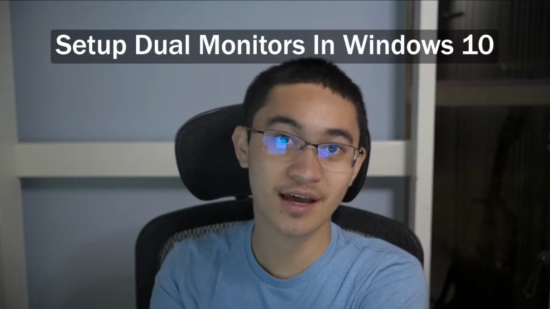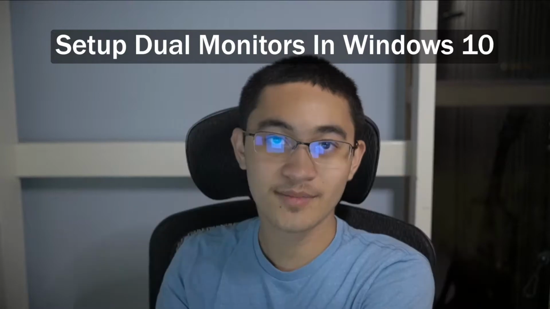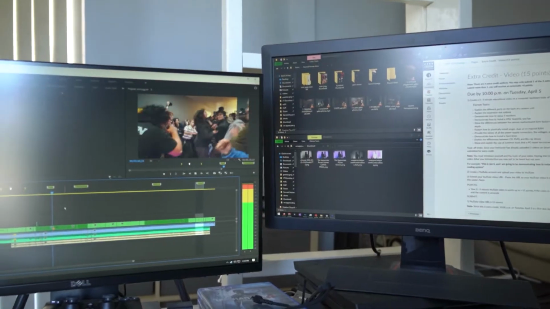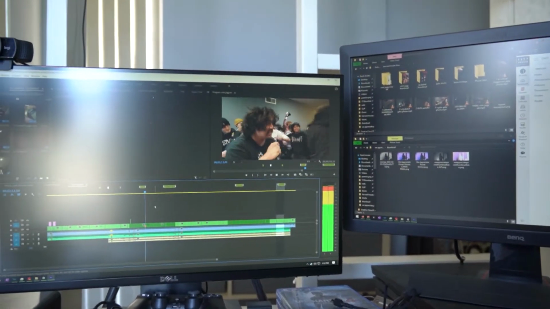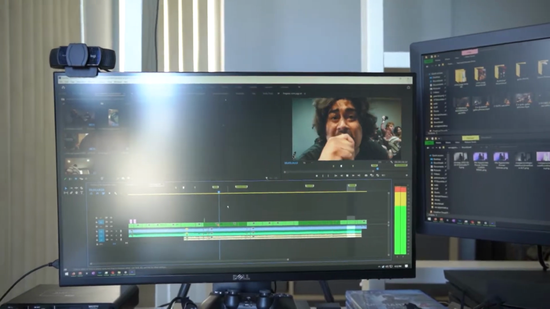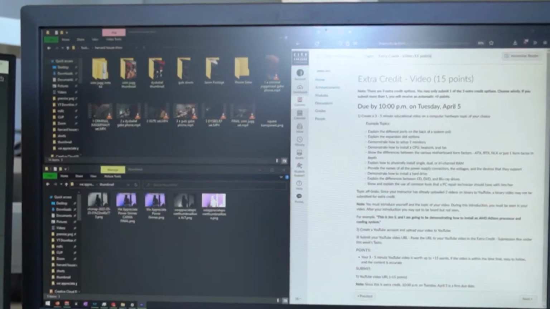Today I'm going to show you how to use dual monitors in Windows. But before we go over that, let's go over some reasons you would want to have a dual monitor setup. Let's say you're a video editor. You want your video editing software to take up the entire screen, but you also want to manage your files and footage on the other screen.